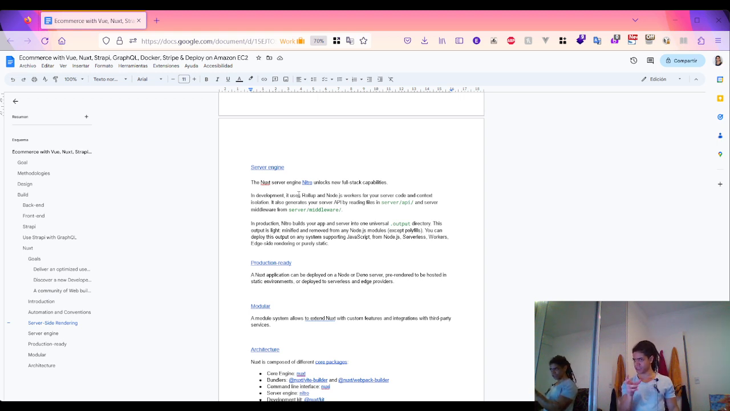So this Nitro in development uses Rollup and Node.js workers, all right? So it improves the server code and context isolation. It also generates your server API by reading files in the server API directory, and middlewares in the server middleware directory.